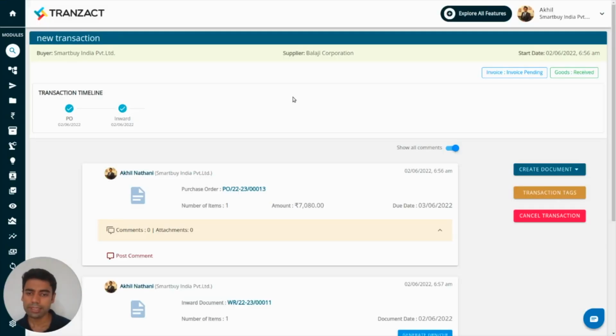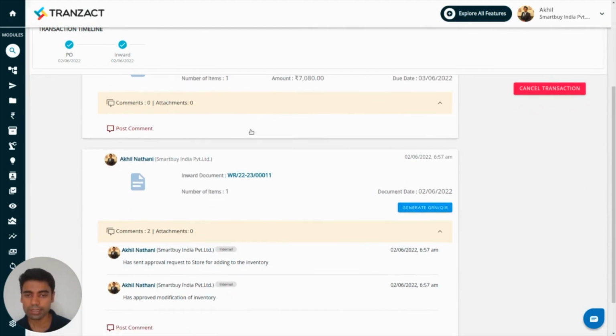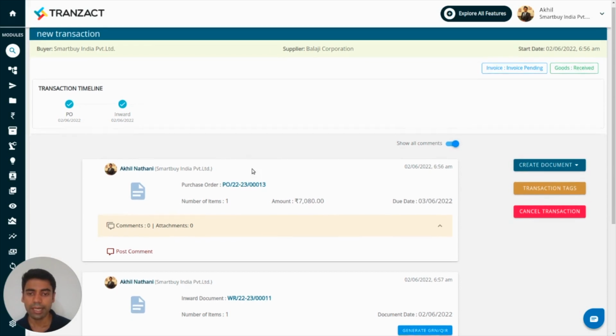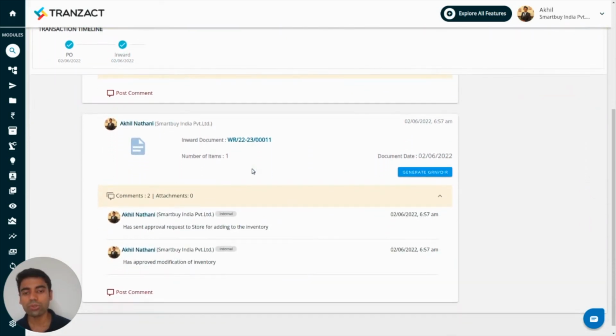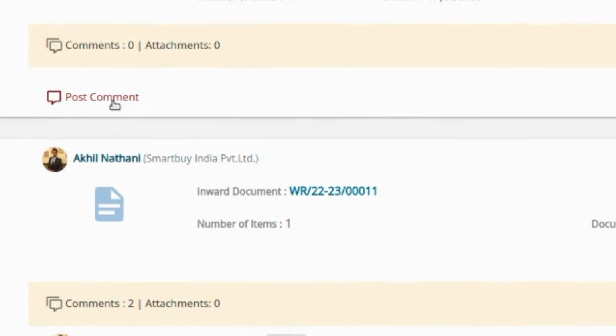The 2 documents that I had created, the purchase order and inward, they all got logged in a single timeline. So suppose someday I want to see a transaction of what happened when I purchased a particular material from say Balaji Corporation. I just open this transaction and I can see all the details together at one place. No need to go from one Excel sheet to another Excel sheet. Your team members can also post a comment over here.